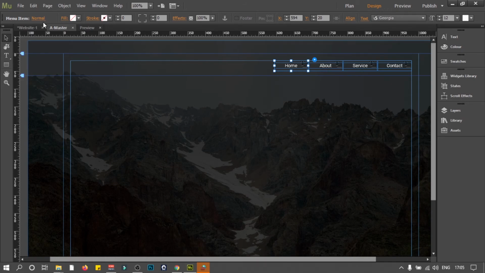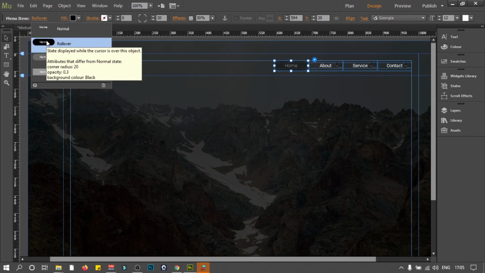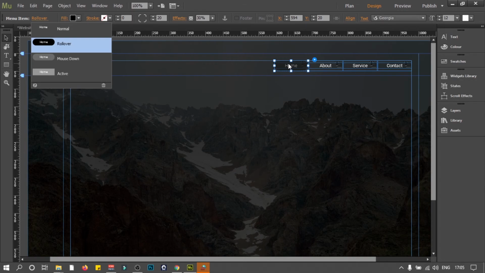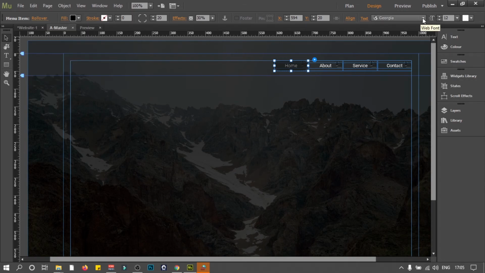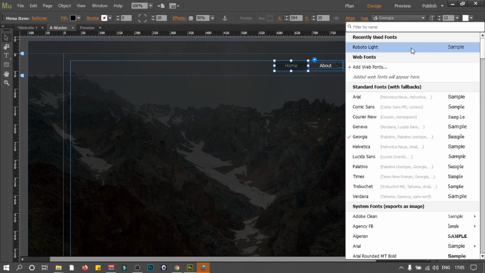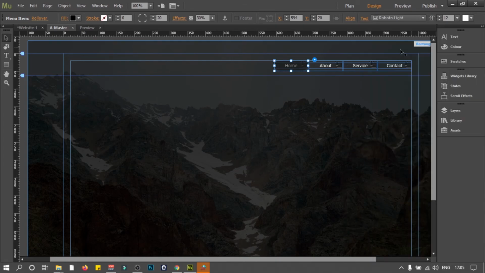Also, remember we are on the rollover. Now, when we're on the rollover, the text is still Georgia. Well, I don't want it to be Georgia. I still want it to be Roboto. So one change affects the entire thing. That is a very good feature here in Adobe Muse. So you could preview that and then just get on with it.